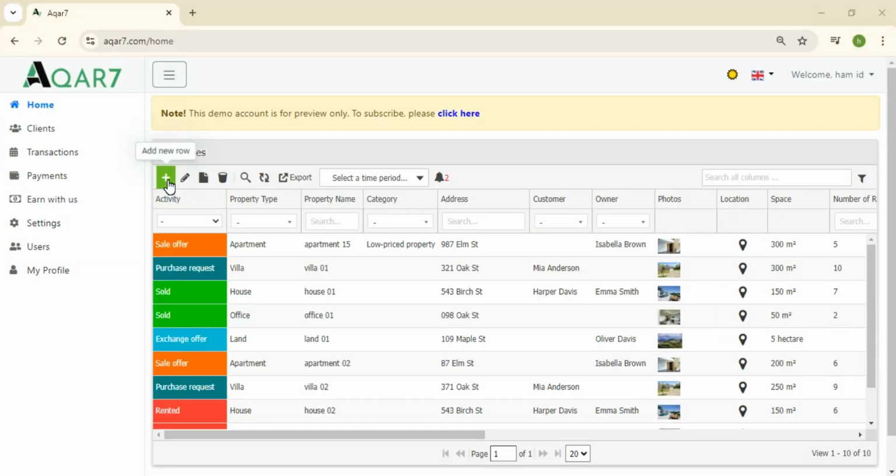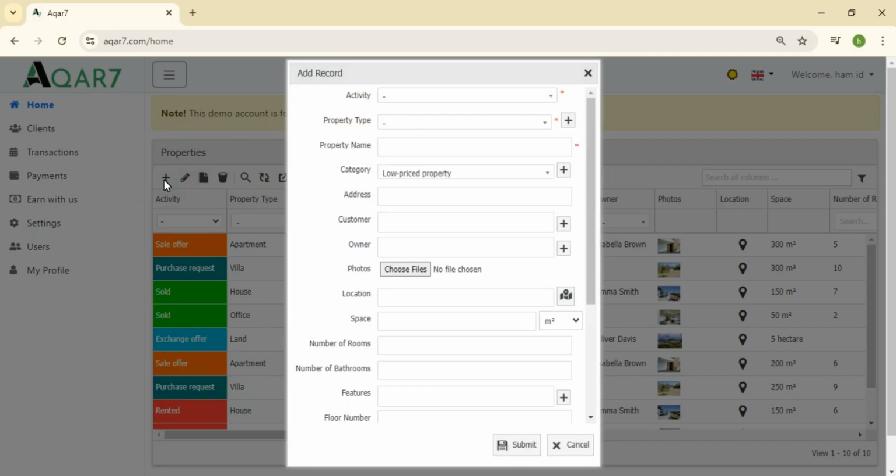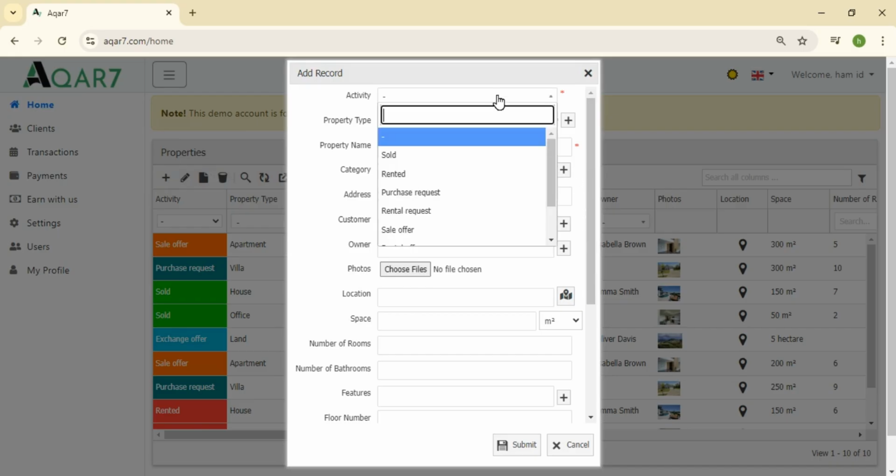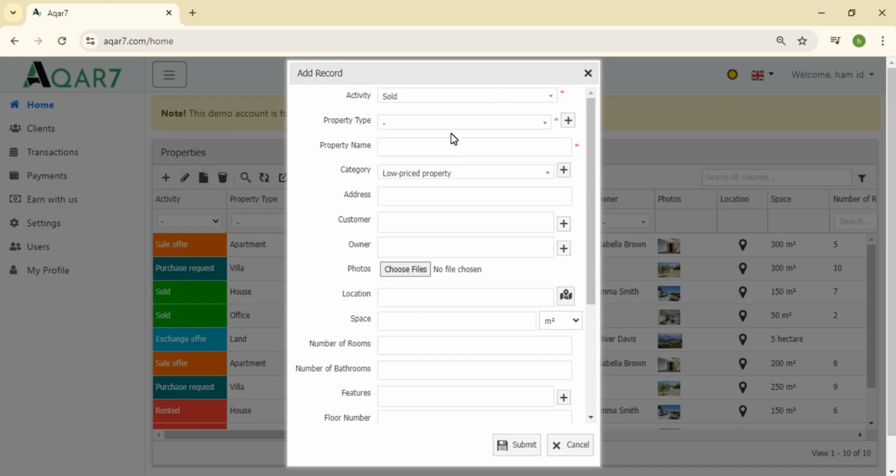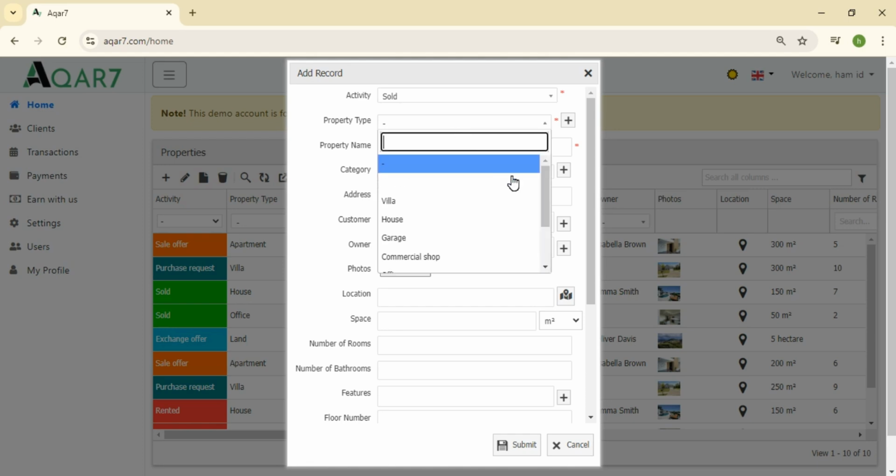First, click the Add New Row button. The fields marked with a red asterisk are mandatory and must be filled out, while the other fields are optional. Start by specifying the type of activity, which can be a sold or any other type. Next, specify the type of property, which can be an apartment, villa, house, land, or any other type.